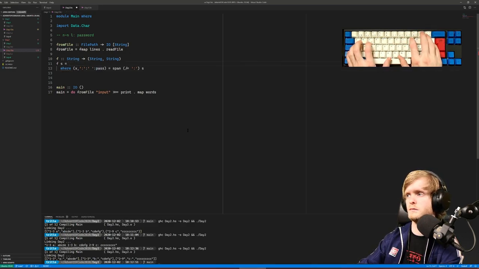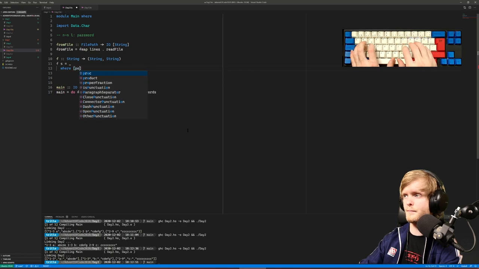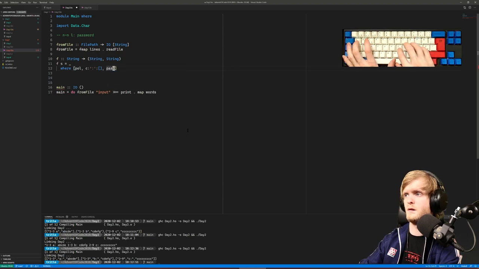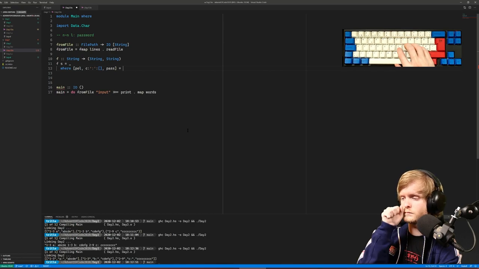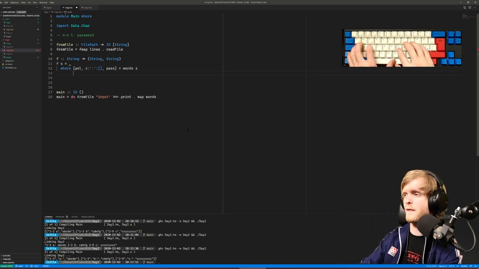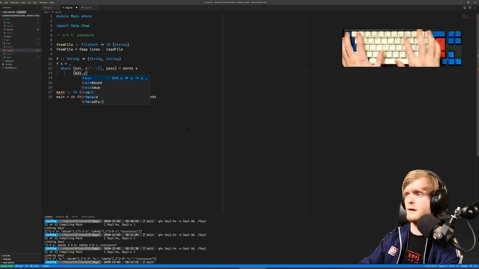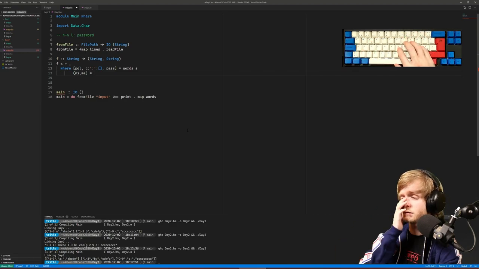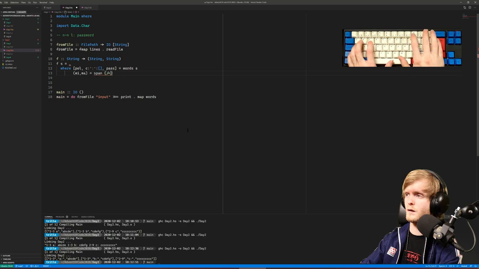So let's say here. So here's the call. This will be C and then the colon and then the empty list and then the pass. Equals words S. Now the policy we want to split into x comma y, so min and ma equals, so we span it not equals a dash, all.